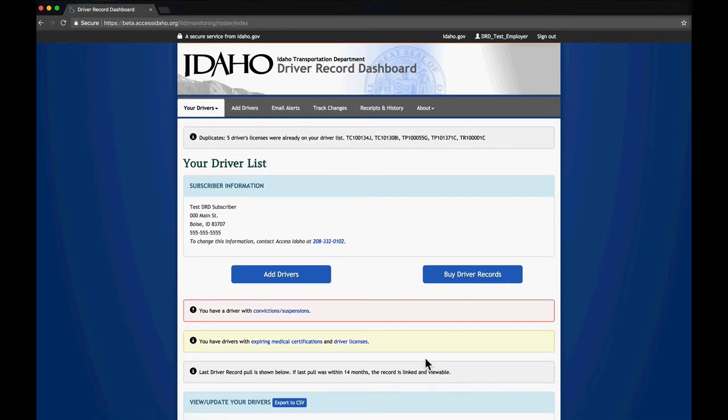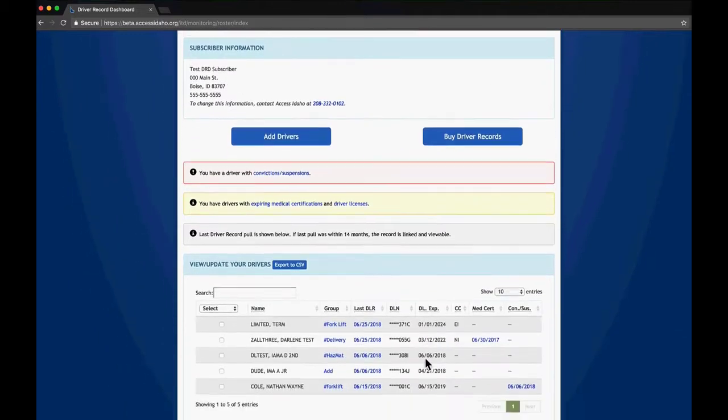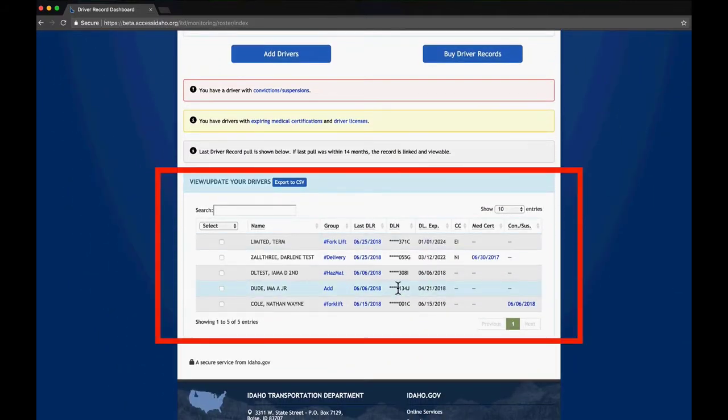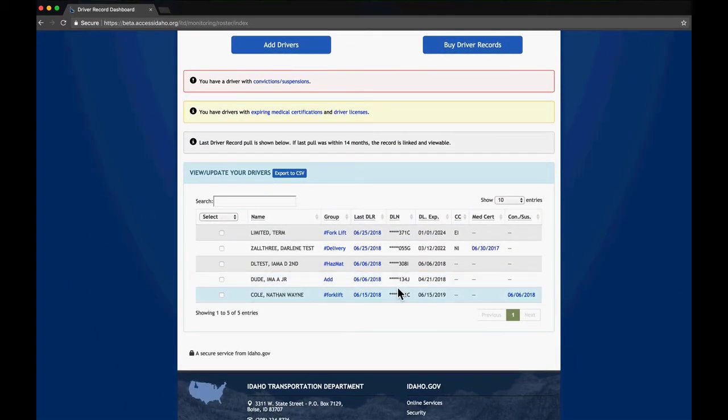You'll notice that your drivers' information will auto-populate in the table at the bottom of the page. You've successfully built your roster. In the unfortunate event there is a new conviction or suspension, Access Idaho will automatically pull the driving record for you. Those records are viewable by clicking the View Record link in the Conviction/Suspension column.